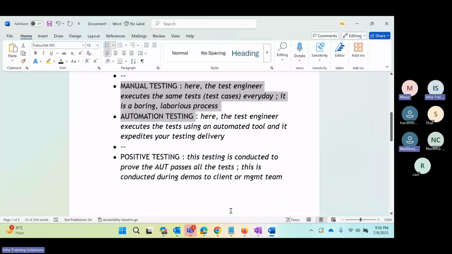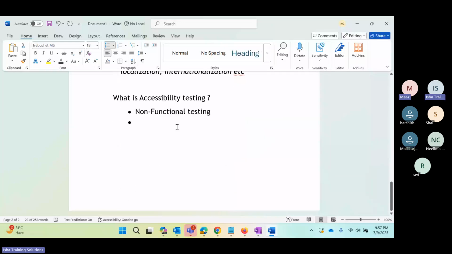Both. So accessibility testing can be conducted manually as well as with automation. Okay, so the answer is both.